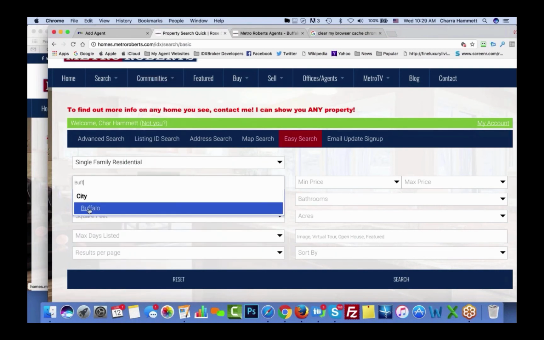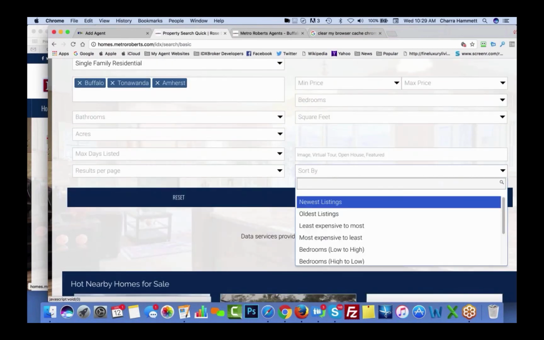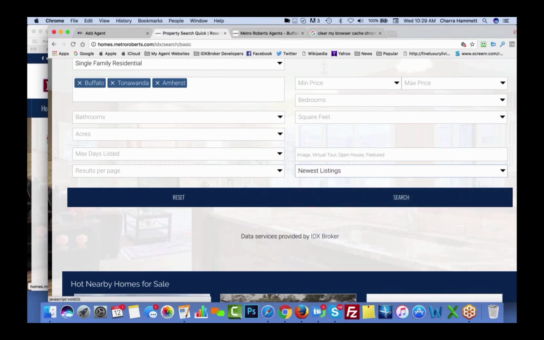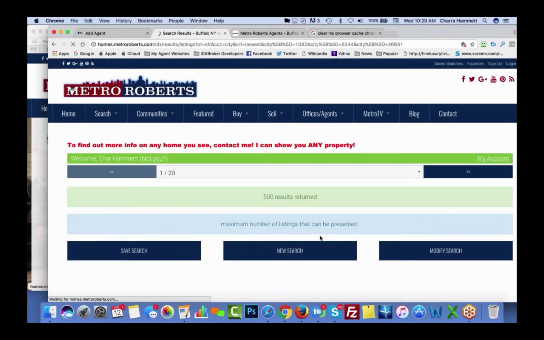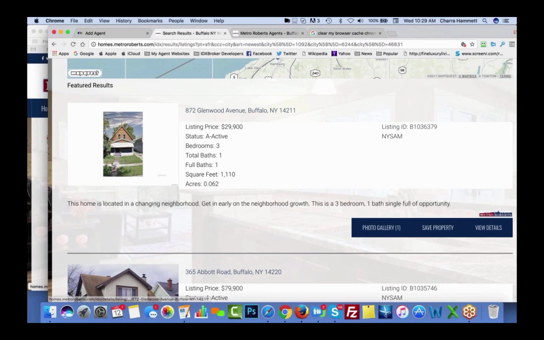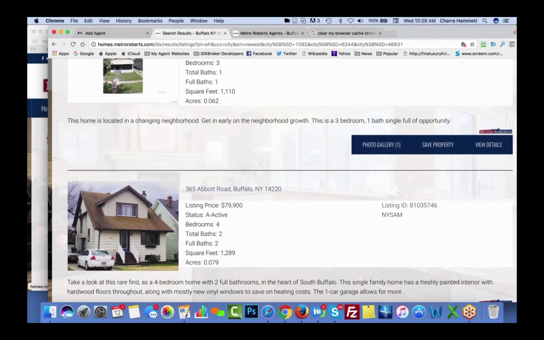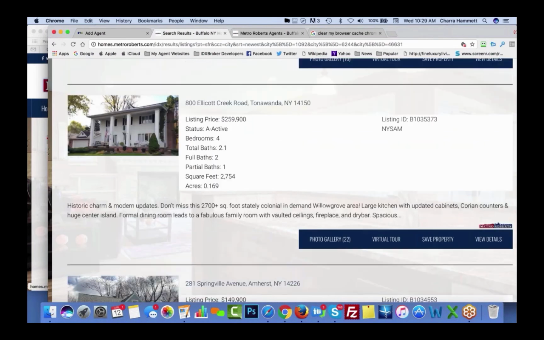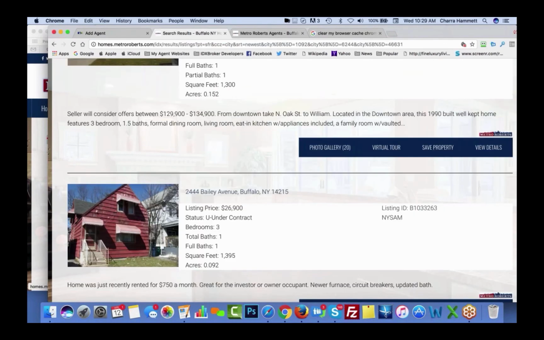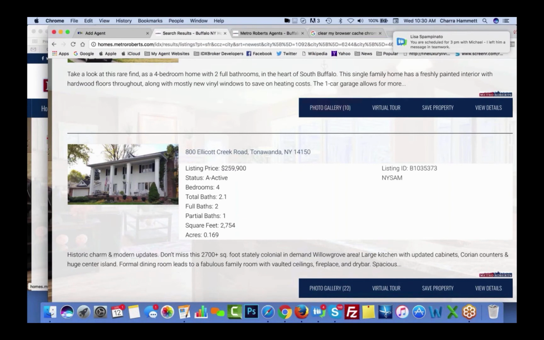I'm going to say Buffalo, Tonawanda, Amherst. Let's say these are my primary market areas. Then what I'm going to do is click Sort by Newest Listings, and then hit Search. And what it's going to do is pull up the newest listings. It always pulls the Metro Roberts properties up first. Your guys' properties are going to be featured in any search that anybody does. And then it's going to post the newest listings based on how long ago they were listed. It should have been in the last 24 hours. If you guys add a property into the MLS today, it won't show up until tomorrow.